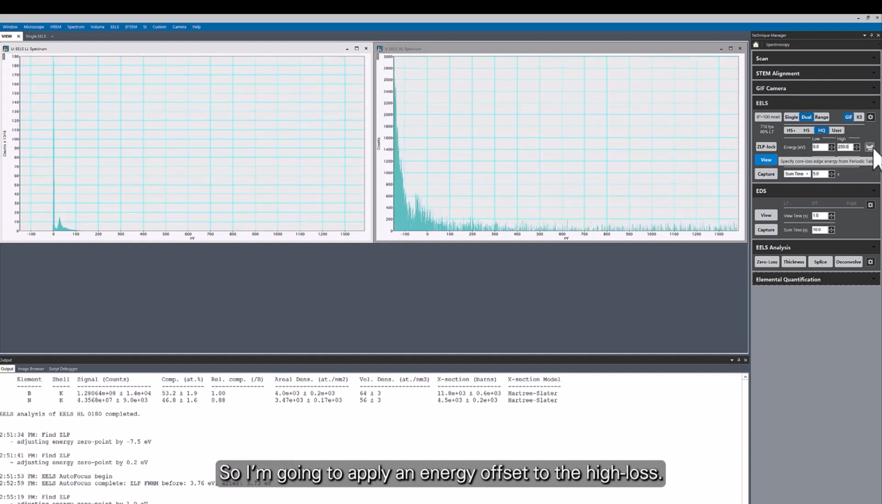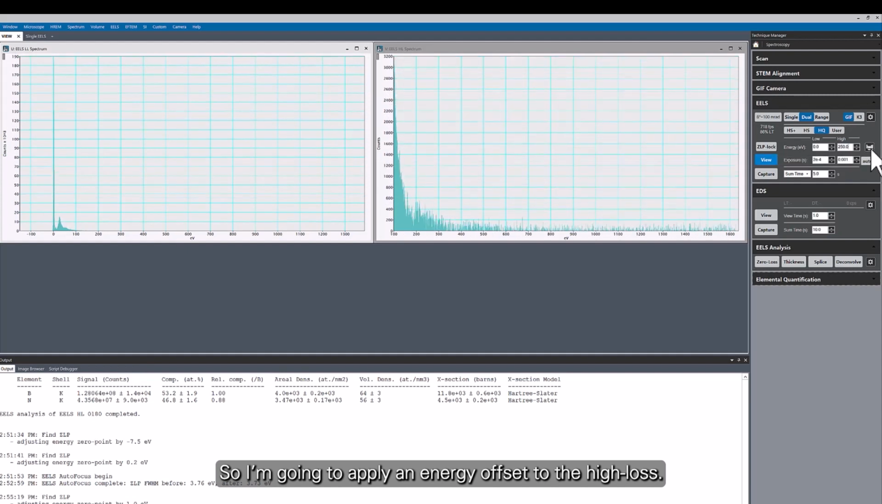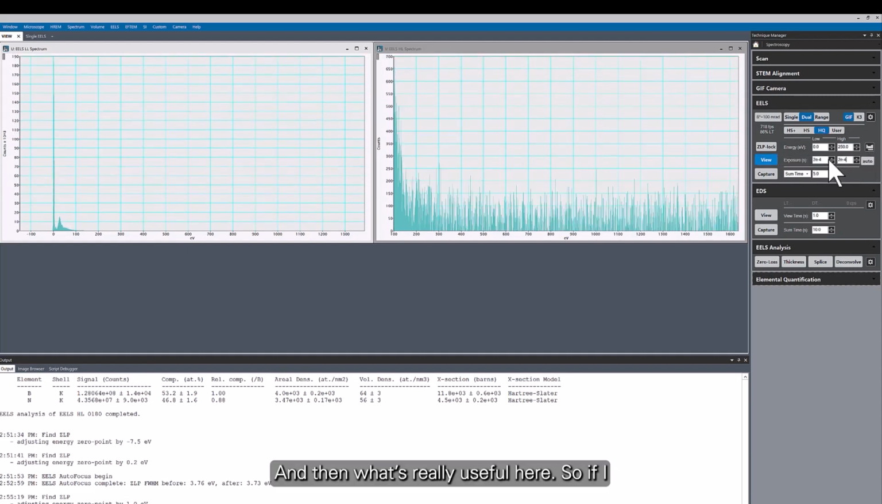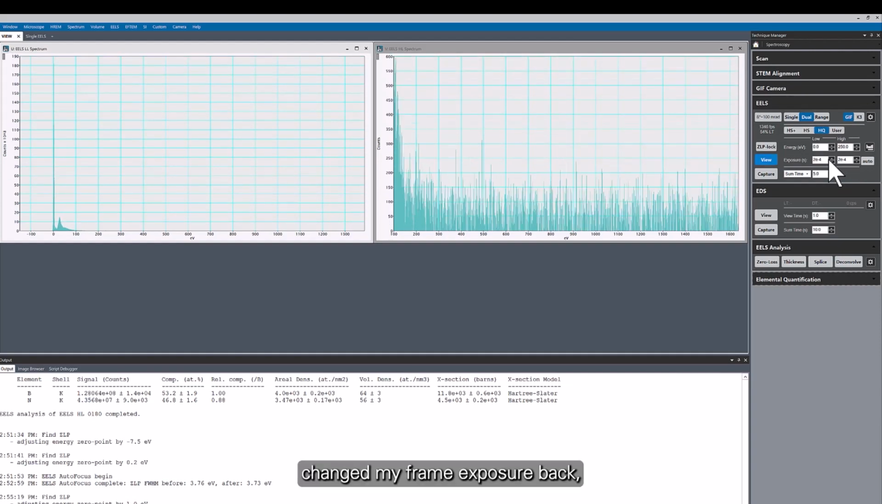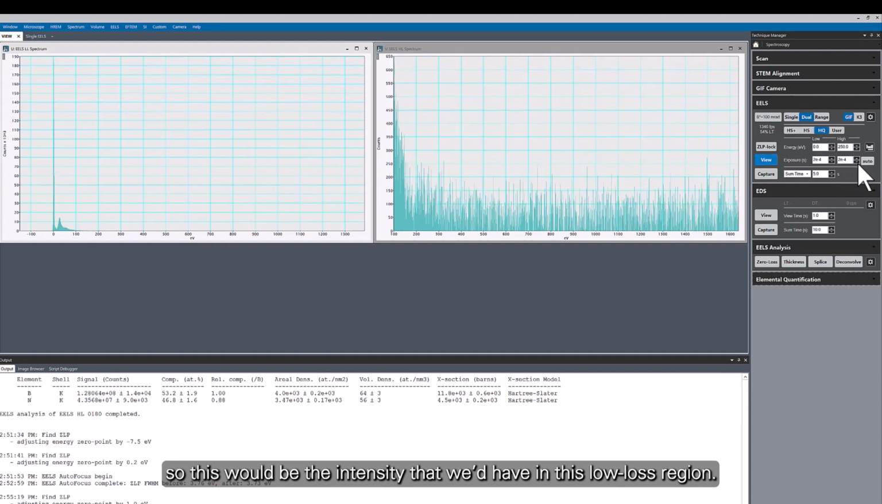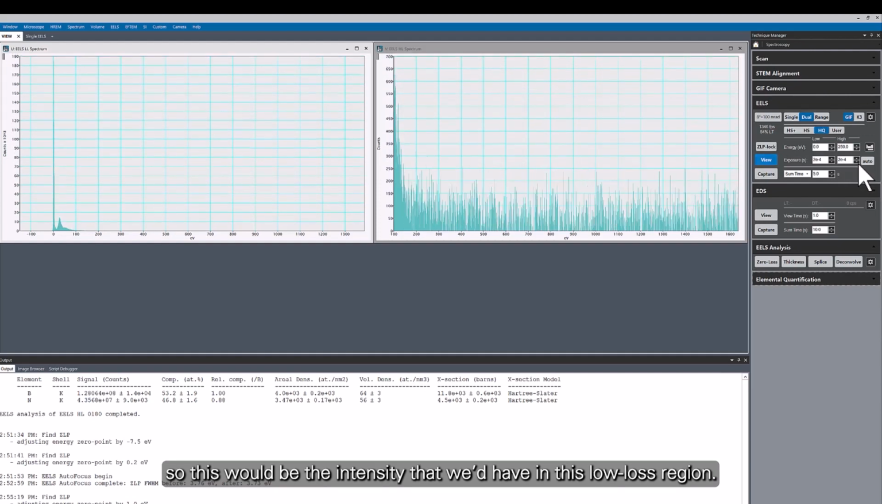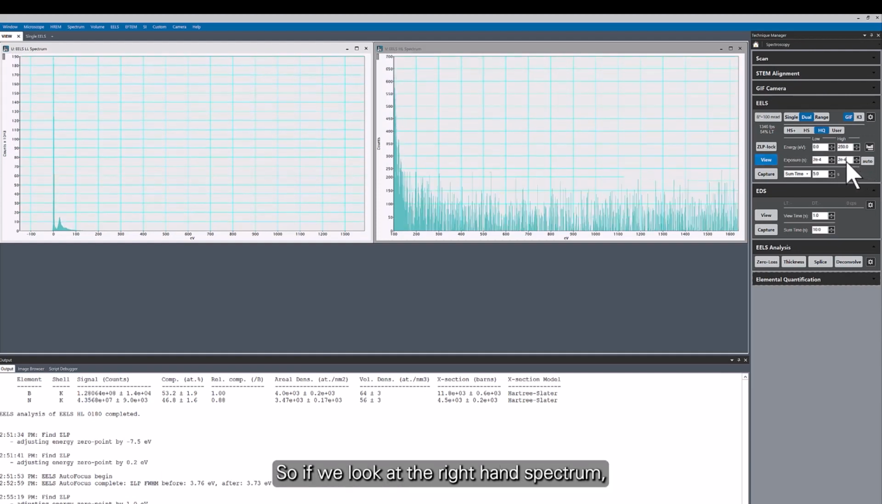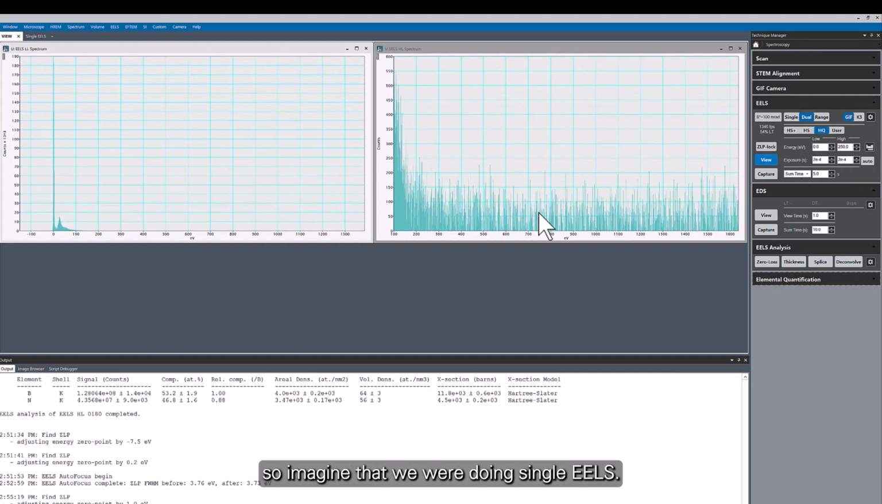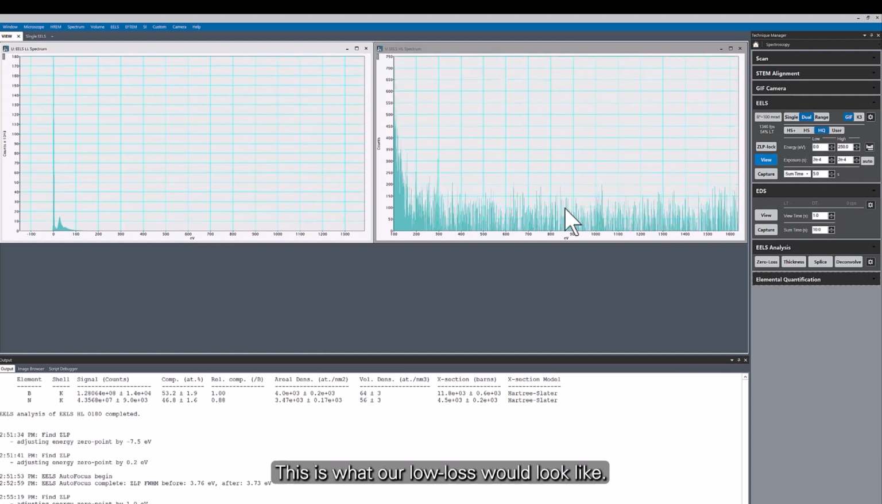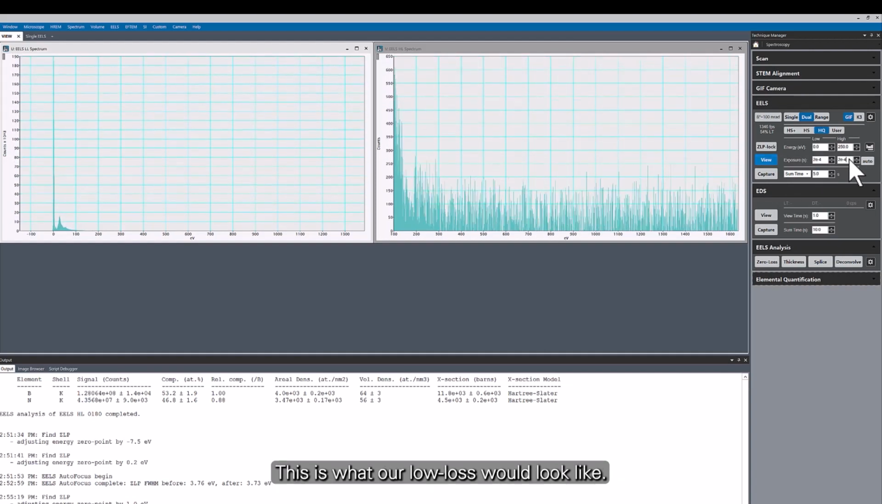So I'm going to apply an energy offset to the high loss. And then what's really useful here, if I change my frame exposure back, this would be the intensity that we'd have in this core loss region. If we look at the right-hand spectrum, with the same frame time as we have for the low loss, imagine we were doing single EELS, this is what our core loss would look like.